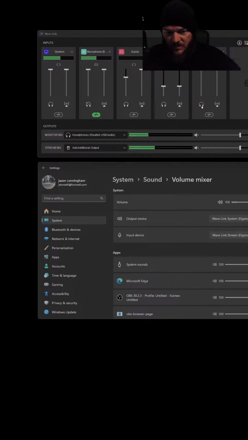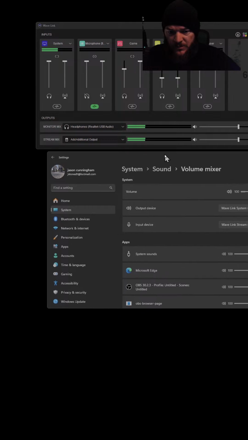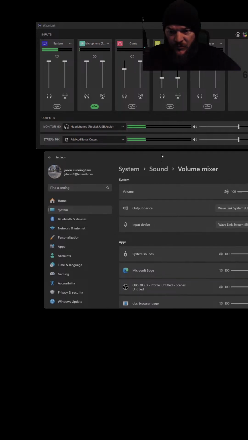Alright, I'll have to watch this on playback to see what actually happened, but the browser audio isn't coming through separately. It's just coming through on system. Okay, alright, I'm gonna have to wrap this up. Check, check, yeah, the gain's all the way up. Check.